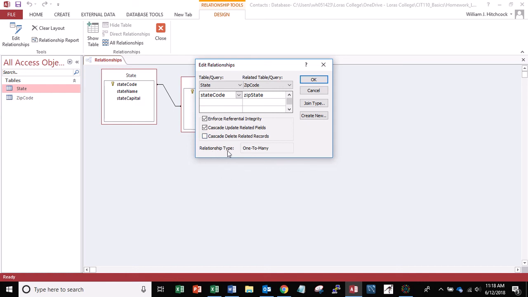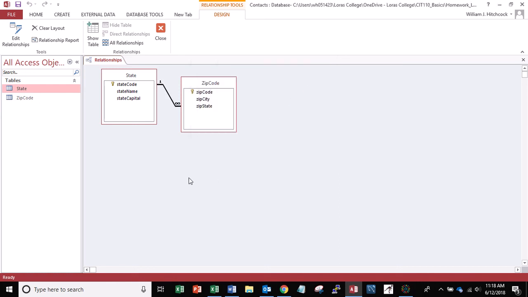Down at the bottom it says relationship is one to many, meaning one state has many zip codes. A zip code belongs to only one state. That's kind of the ideal that we want to have in our databases. So I'll hit OK, and if it works, I've got one to many, or in other words, an infinite number of zip codes. So that works well.